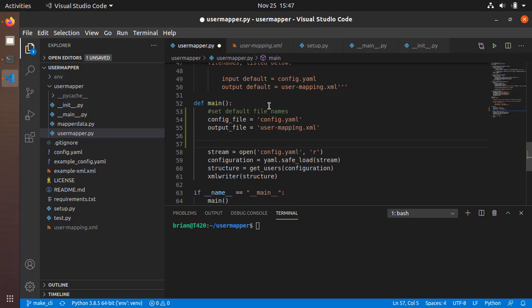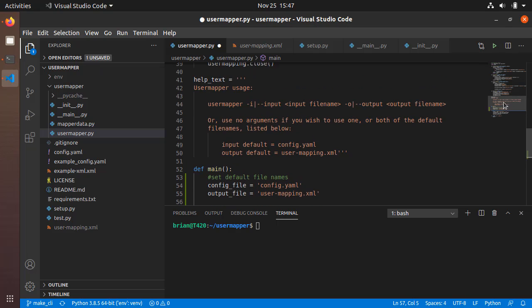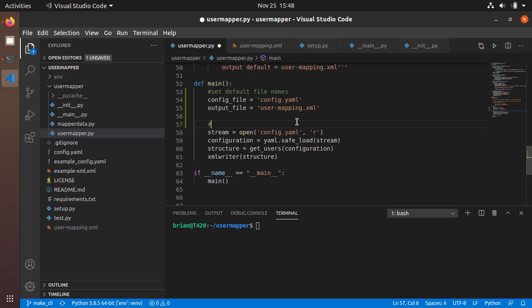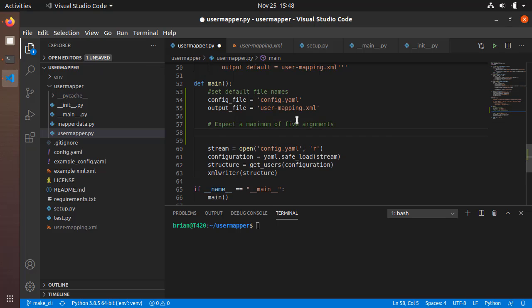Next, I'll do some input checking. Based on how I envision the user entering in commands, I expect only 5 arguments. I expect the name of the program, either an -i or a double dash input, then the input file name, either an -o or a double dash output, and the output file name. And if they choose to use defaults, they may only enter in one of these values or none of them. So I will have a check that makes sure I have 5 arguments or less.